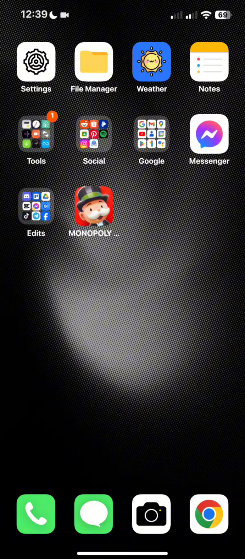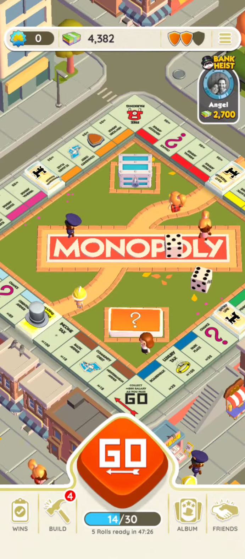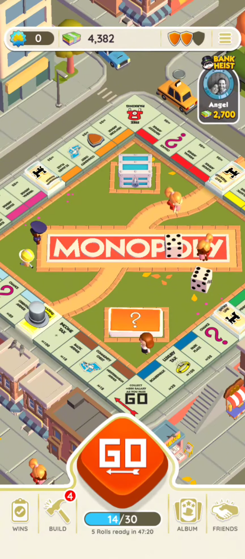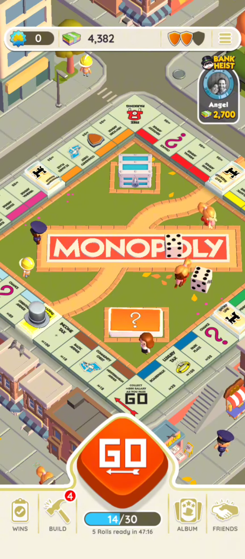So just simply head into your Monopoly Go application, and then as you can see here in the main screen of the game, there's several things to choose from, like Go button, wins, build album, and friends. But focus first on the menu button that is found on the top right corner of the screen. Just simply click on this menu button.